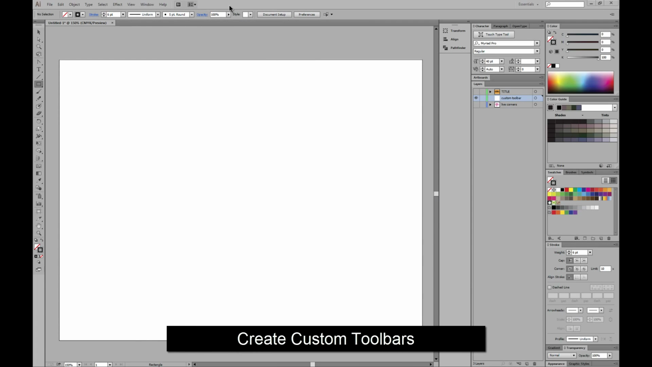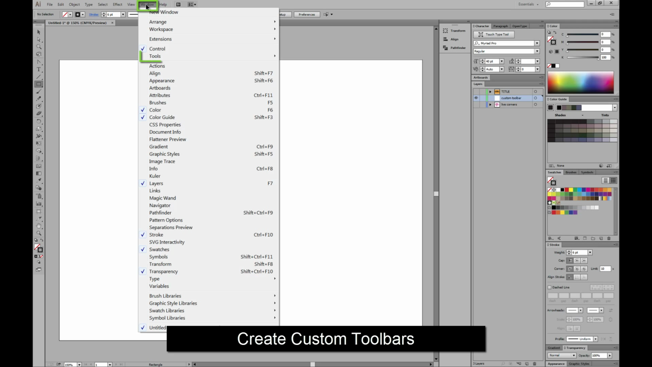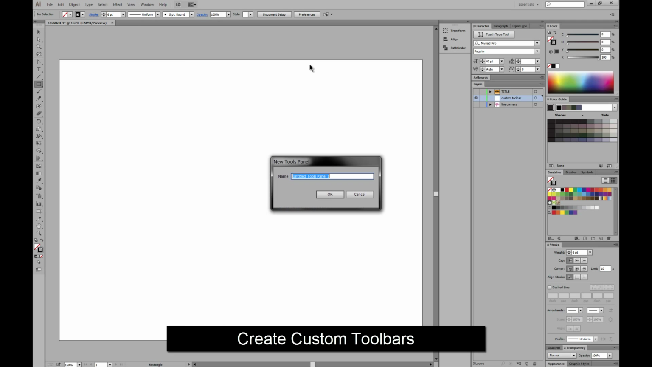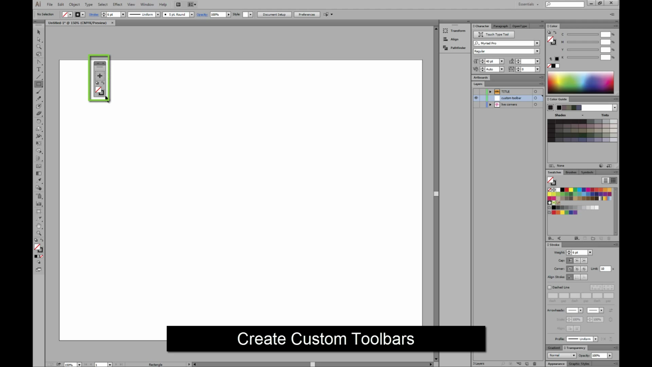The next feature we'll look at is the new custom toolbar. If you find that you have way too many tools here and a lot of them you don't end up using, you may just want to make a little custom toolbar with only the tools that you use. So if you go to Window, and then you go to Tools, and you go to New Tools Panel, you can create a new toolbar. We can call this Custom, or whatever you want to name it. And there you go, you've got a new toolbar.